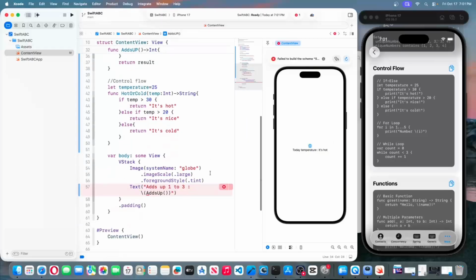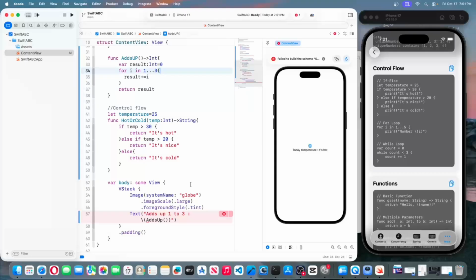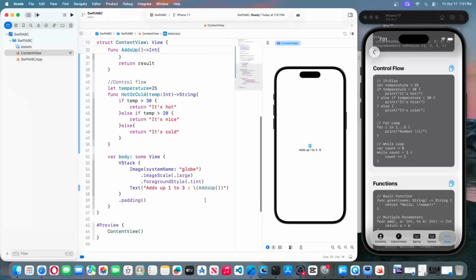So addsUp: now we can say 1 plus 2 is 3, 3 plus 3 is 6. So the addsUp shows 6.